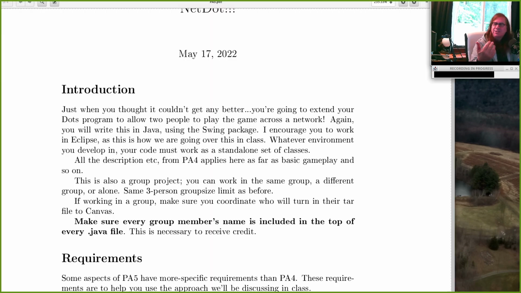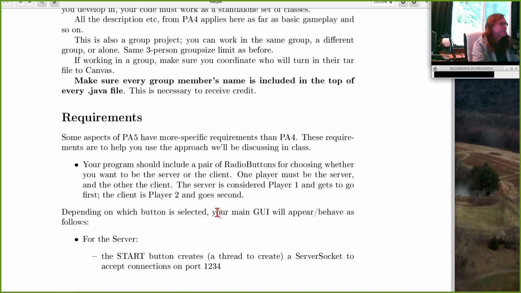All right, so you've seen the behavior of this program. So let's go through that in some more specific detail. The basic behavior of the dots game is the same as PA4, as far as moving and scoring, completing boxes, switching turns, and so on and so forth. So everything from PA4 applies here as far as gameplay and such.